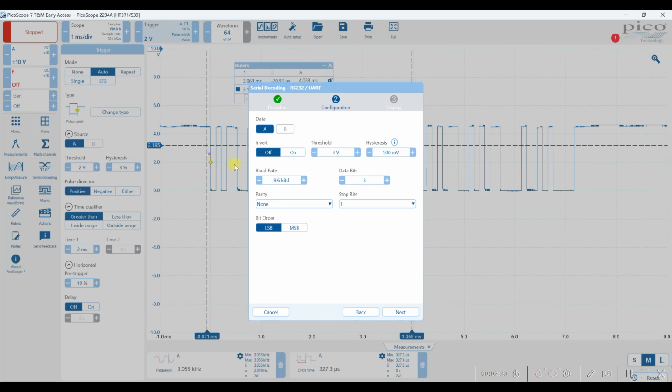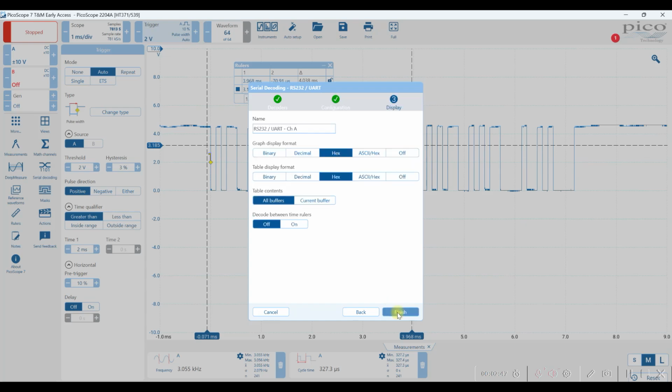The other thing that's important is make sure that you have the correct bits per second or baud rate and the number of data bits. Parity is equal to none, stop bit 1, and least significant bit first. Once you've done that, select next. And here, a good choice is to display ASCII on the graph, and maybe hexadecimal in the table, because there's a graph and a table.